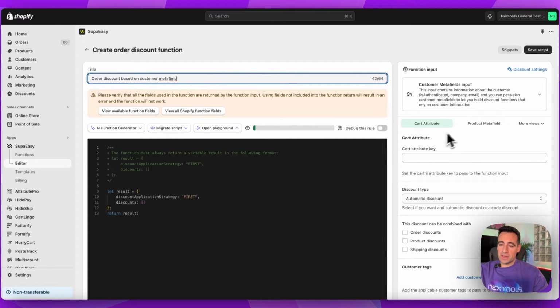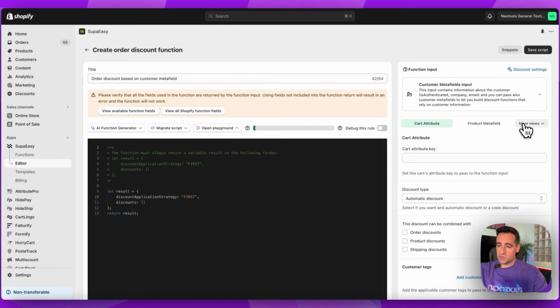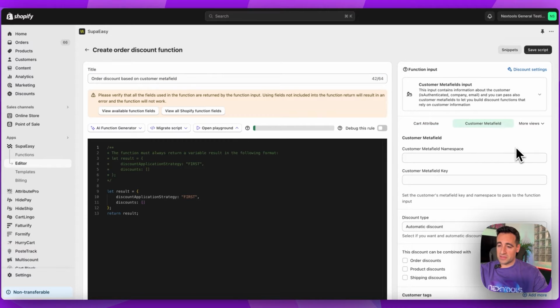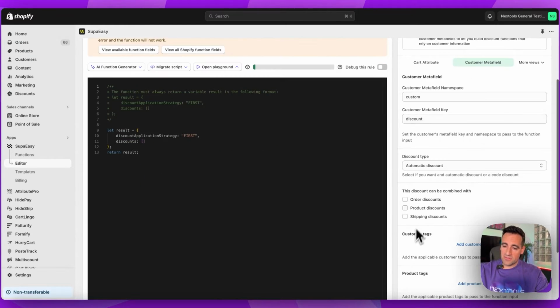Perfect. So what you need to do now is to pass the customer metafield namespace and key. The namespace is custom and the key is just discount, as we defined it into Shopify. Remember to pass it, and then if you want it to be stackable with other discounts. Then we need to write our function.